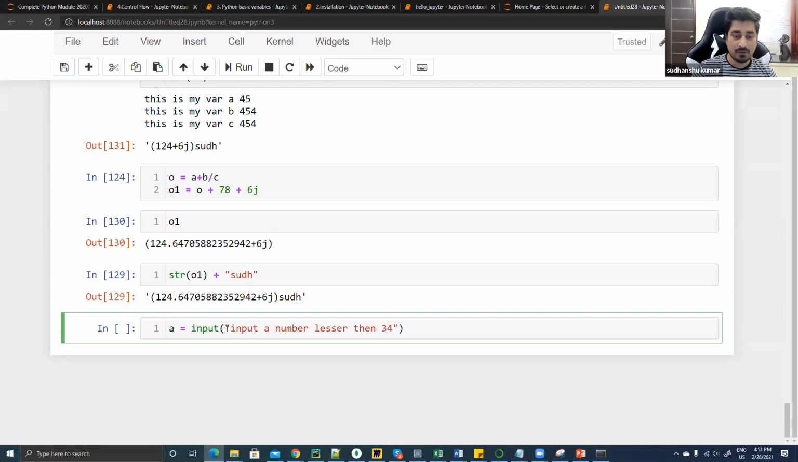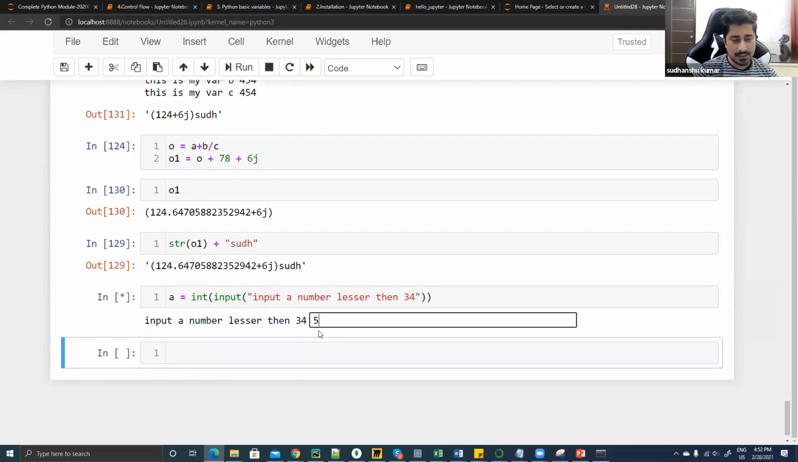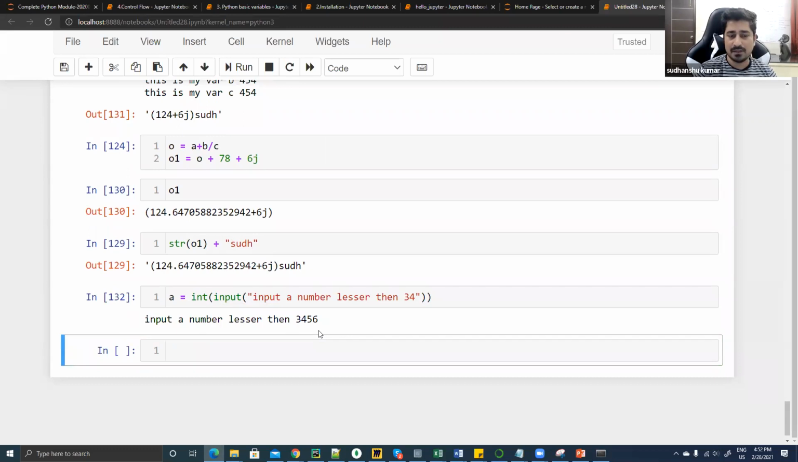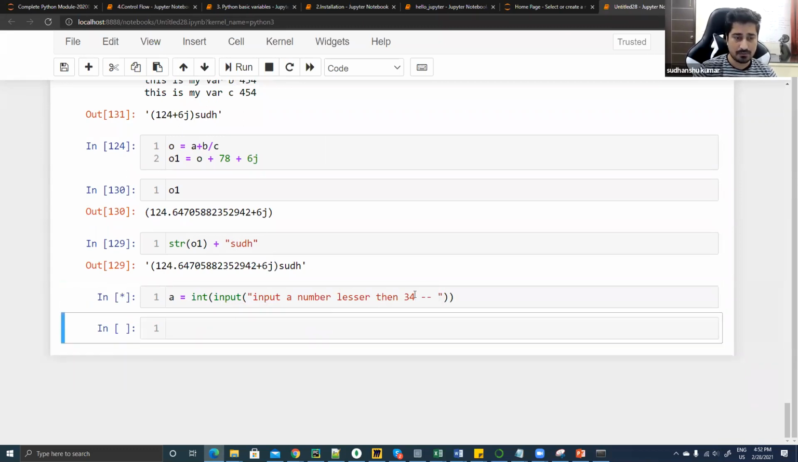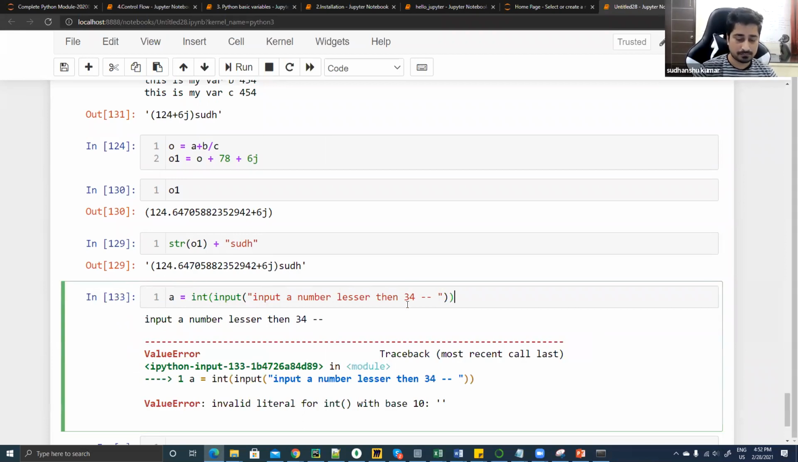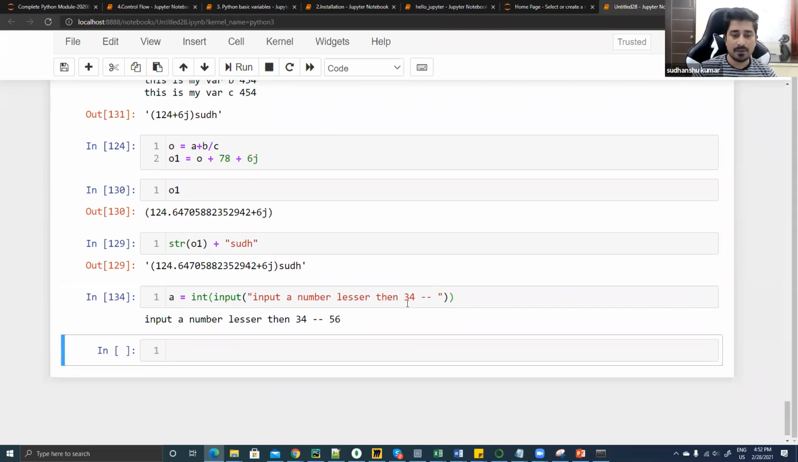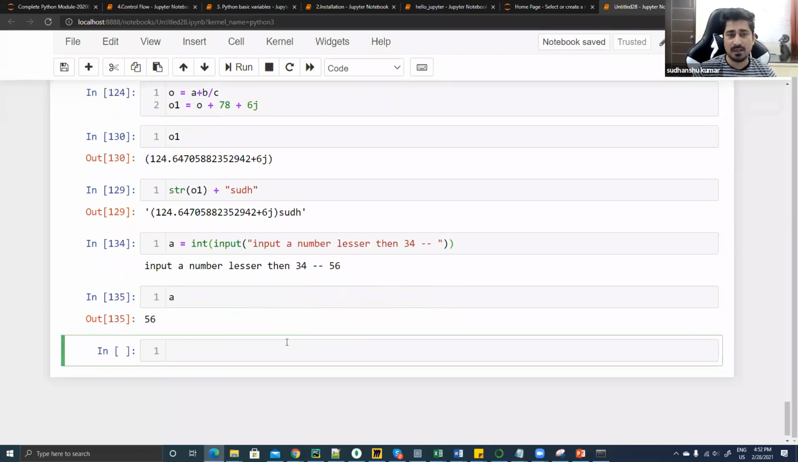And for sure we know that input will always take basically a string. So I can do typecasting. If I'm expecting an integer, it will convert this into an integer. So if I execute this one, I can type 56, and it will give me 56 for sure. Okay, so yes, I'm able to take 56, and 56 is a number. If I try to print it, it's nothing but 56.